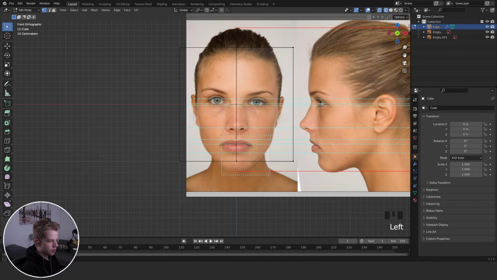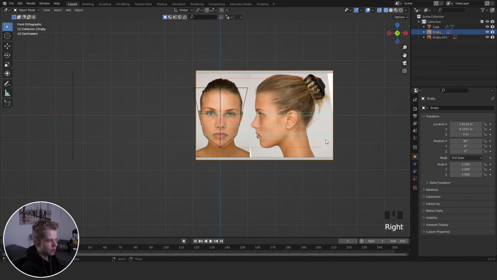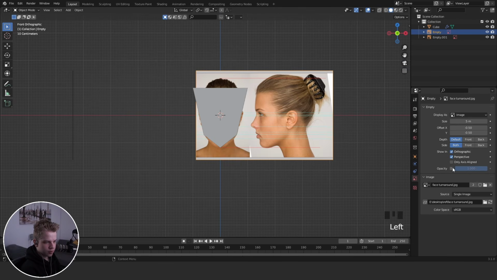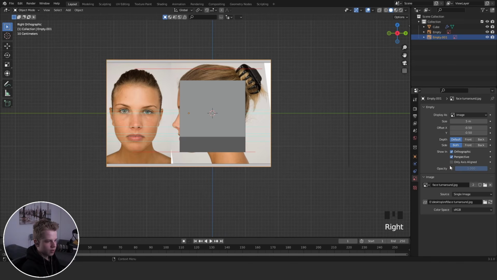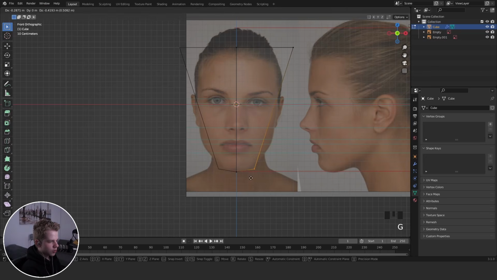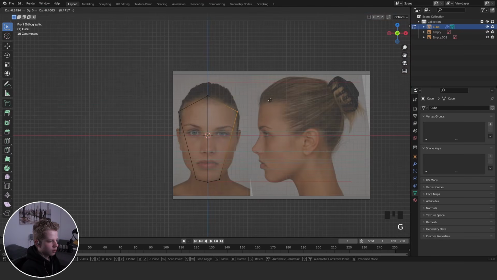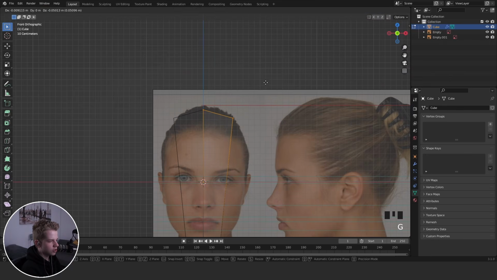So what I usually do is I just drag down the bottom like this and then select the outer parts and drag it in. Also, I want to drag down the opacity of this image. So I'm just going to go 0.25. Okay. So we kind of just want to start shaping the face. So drag it from the top and the bottom like this. So kind of get a general shape.